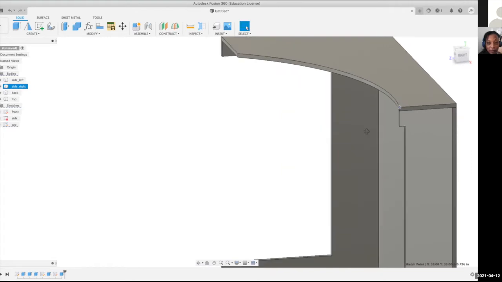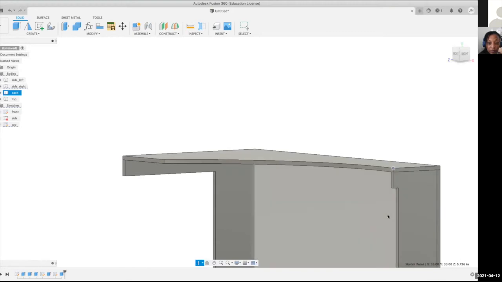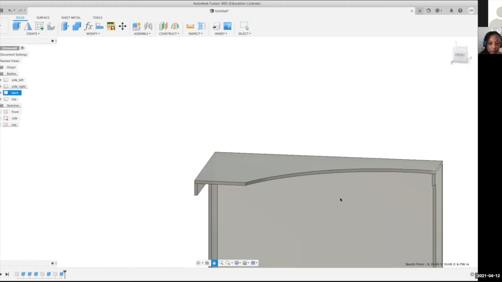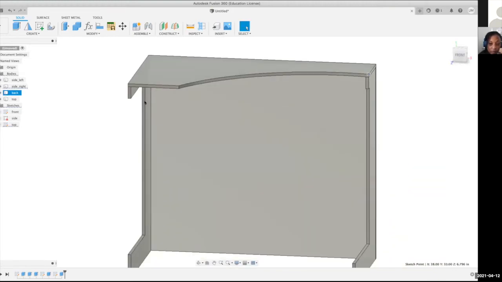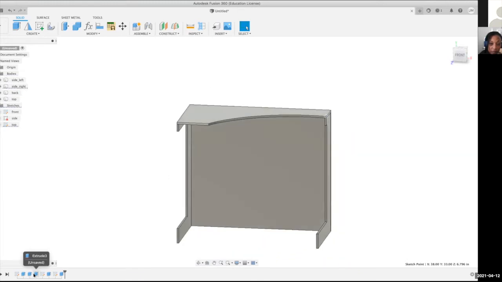We can do all this. Okay, so now we're looking more like a desk, right? It's getting there. But I realize, you know what? I kind of did want this part here, right? Because that's against the wall. We don't need that to be a hole. So I'm gonna come way back here. I'm gonna say edit feature.